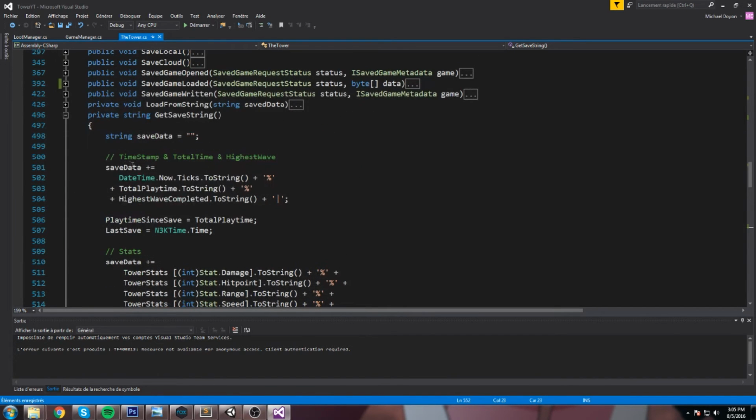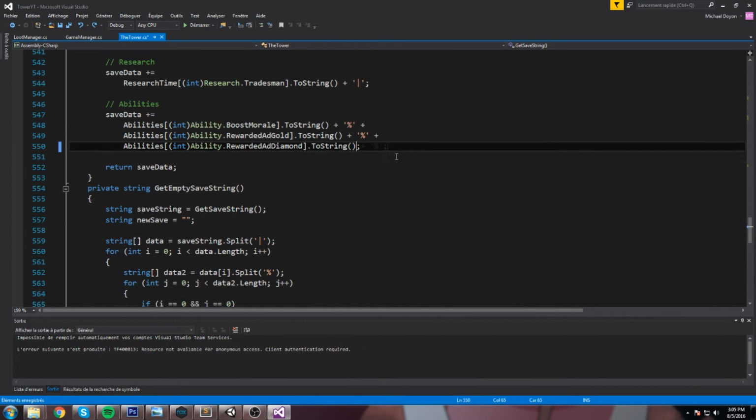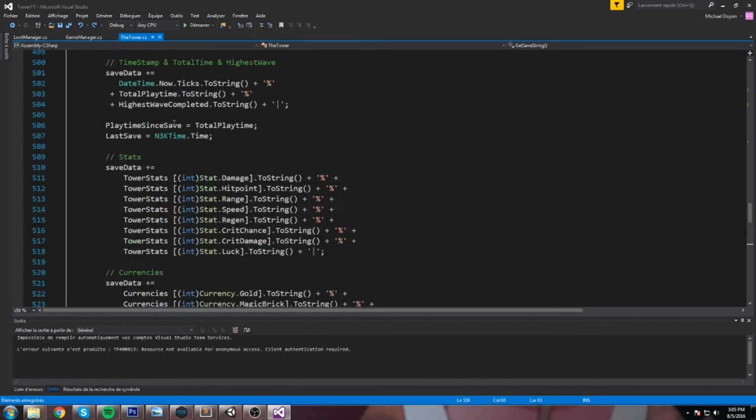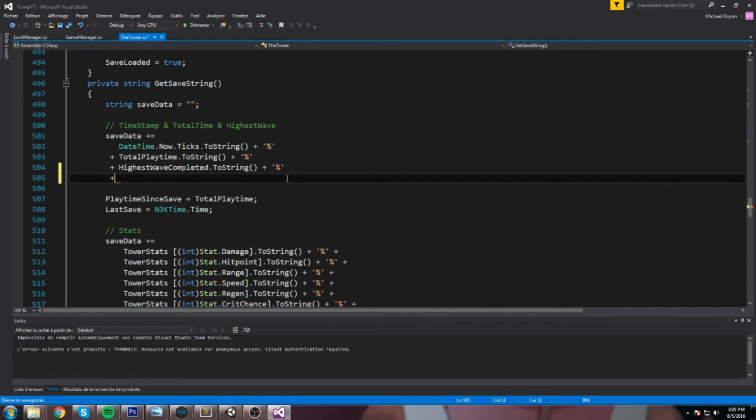Or could we be putting it up here? You know what? Never mind what I just did. We're going to be putting it up here with the rest of the metadata. So somewhere here. And it's going to be right here. After the highest wave completed, we're going to have the current starting level. So I'm going to replace this with a modulo, then go back down there. We're going to do starting level to string. And then we put the pipe sign that we had.